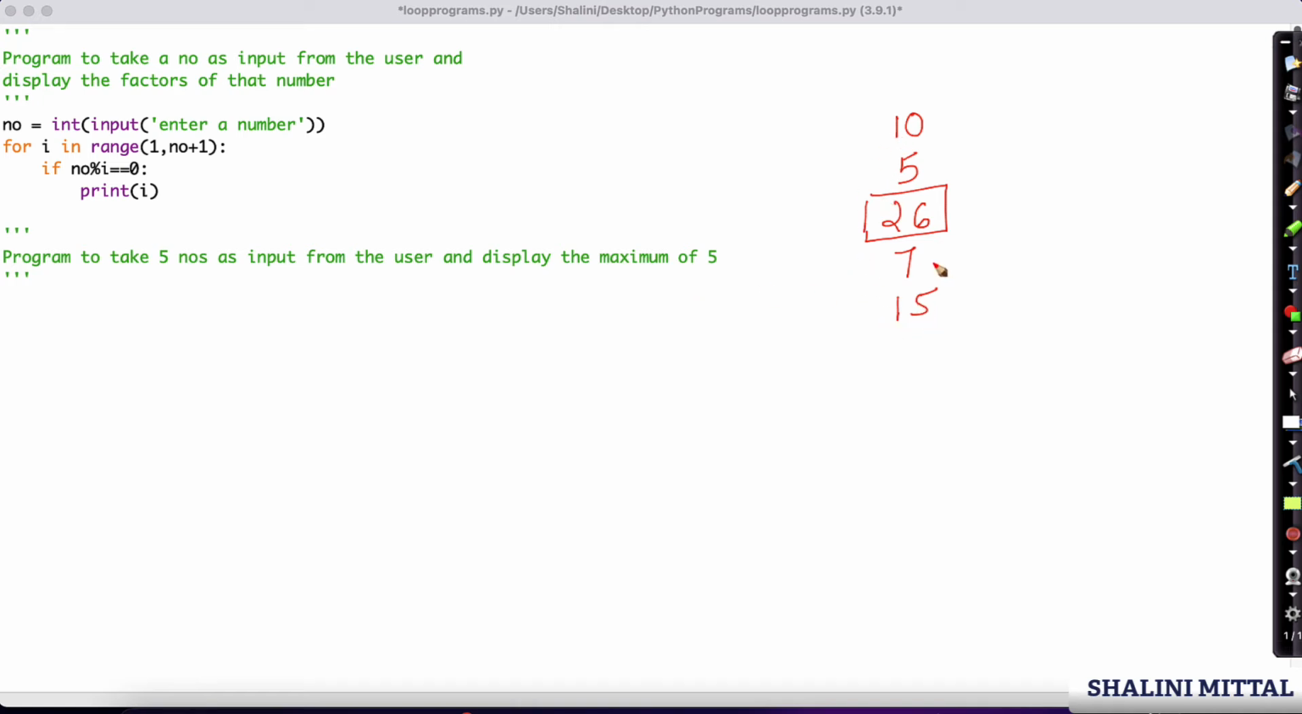Now forget about program. If I ask you to do it manually, what you will do? In your brain, you will store the first value, right? That is 10. So say for example, I take a variable max where I store 10. Now I'll ask the user to enter second number.